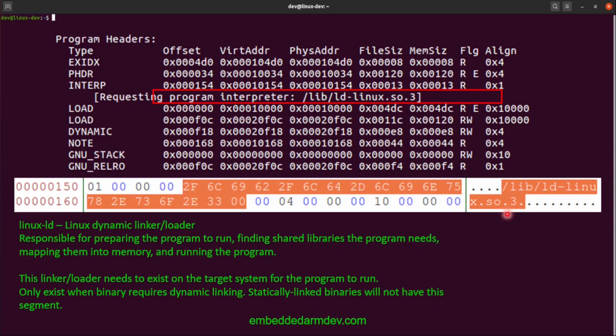ld-linux is the Linux dynamic linker loader, and it's responsible for preparing the program to run, finding shared libraries that the program needs, mapping them into memory, and then running the program. This linker loader, by this exact name, needs to exist on the target system in order for the program to run. This generally only exists when the binary is dynamically linked, so if you have a binary that's completely statically linked, then you likely will not have this right here.